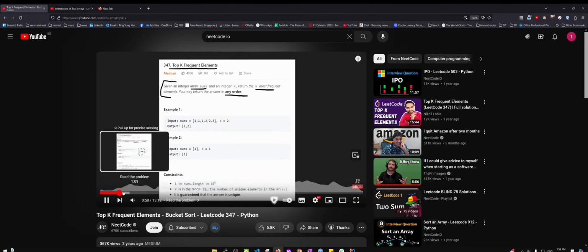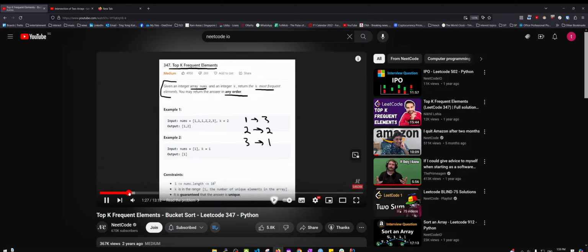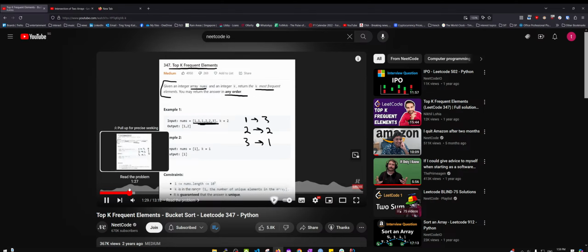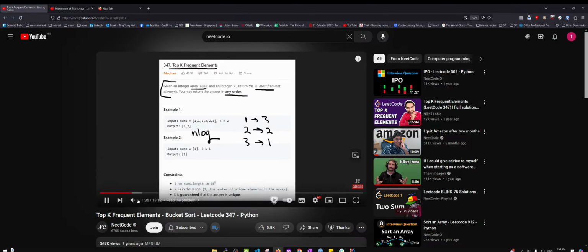For example, basically if every single value in here was distinct and we wanted the top k distinct values, we'd get a time complexity of n log n, right? But we don't necessarily need to sort the entire thing because we only want the top k frequent elements.